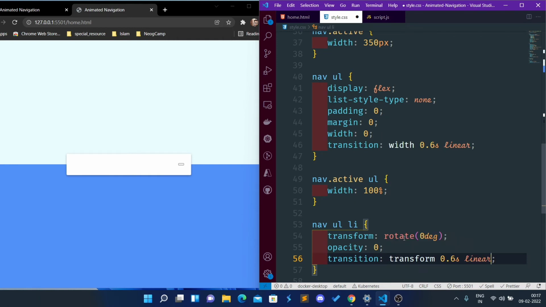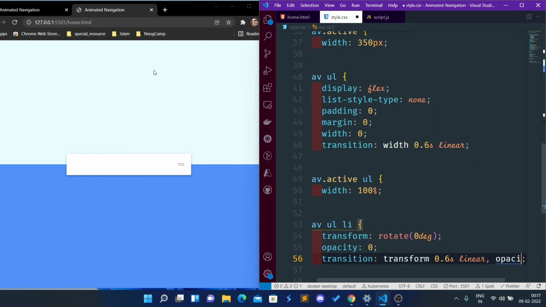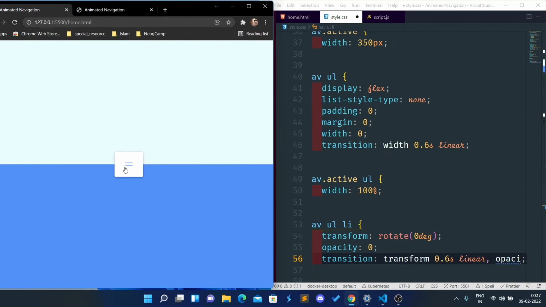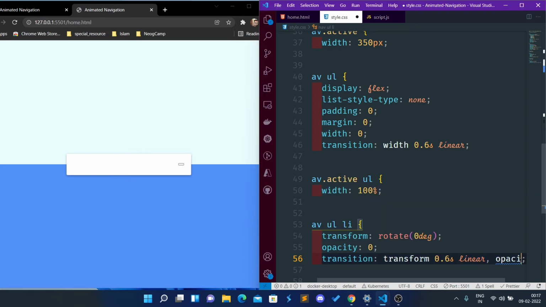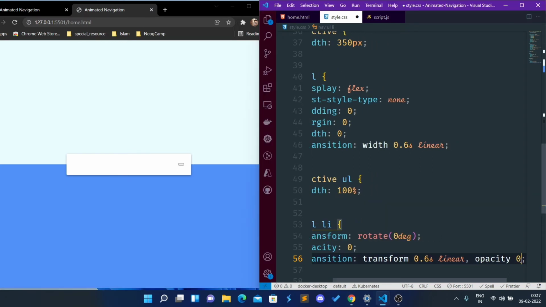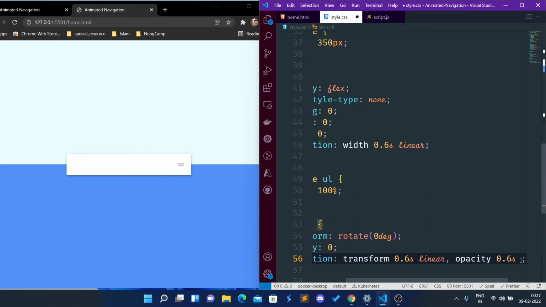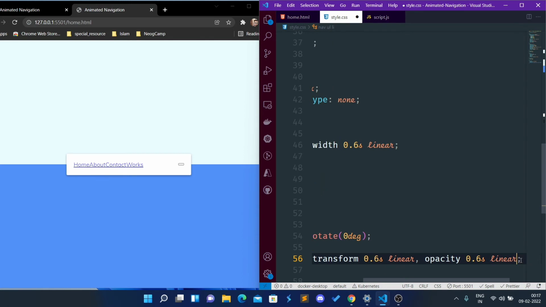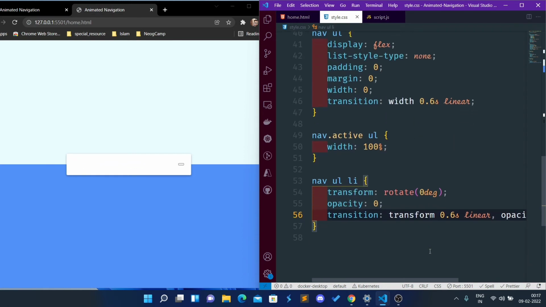Okay, and also on the opacity, because if you see, if I click on the cross button, this link is not immediately gone. It is going in some transition mode. If you see, this link is going in some transition, right? So I want to apply some transition over this opacity also. Similarly, we want to apply some transition over this opacity of 0.6 second in a linear fashion. Okay, so this is what we want. This CSS is for if there is no active class over the nav.